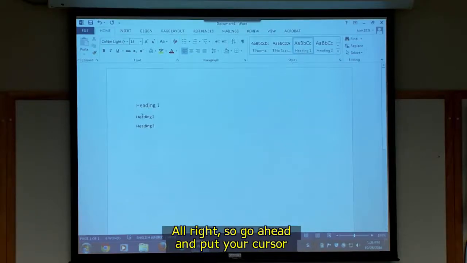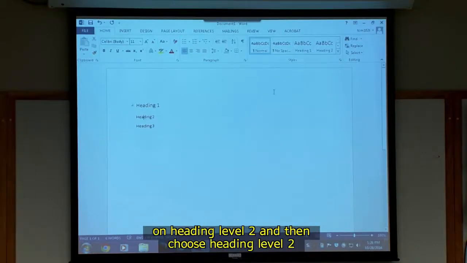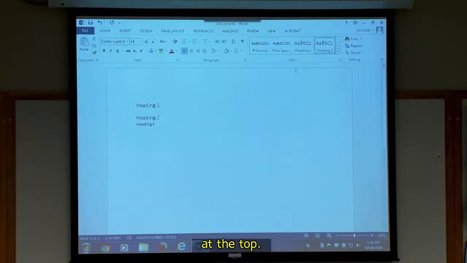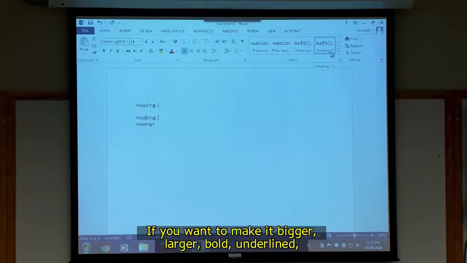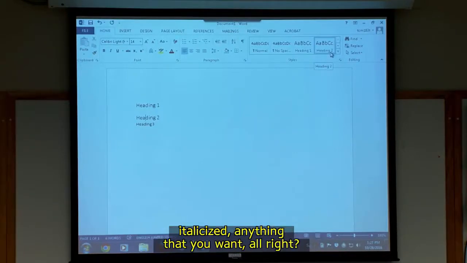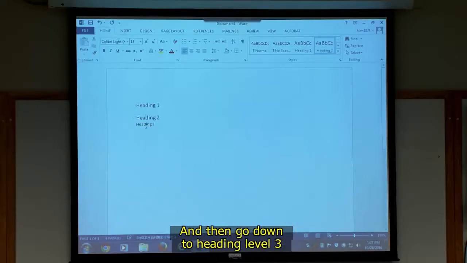All right, so go ahead and put your cursor on heading level 2 and then choose heading level 2 at the top. Again, this is subject to any style change that you want to do. If you want to make it bigger, larger, bold, underlined, italicized, anything that you want. All right, and then go down to heading level 3 and choose heading level 3.